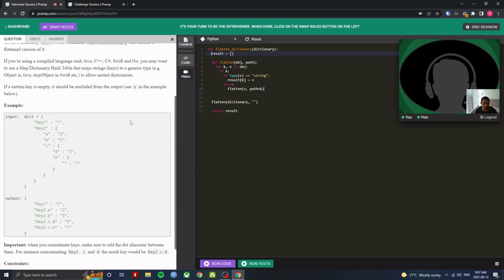Okay, so let me do a dry run and see how this will work. First I have this first key value pair, which is key 1 and 1. I call the flatten function with the dictionary and an empty string. So for k, v in object, for the first key value pair, the key is a valid key. The type of value is indeed a string, so it would just append the key and value to the result. For the next key value pair, the value is a nested object, so I would call the flatten function with the nested object and the key as the path plus k. So now the object is the nested object and the path is key 2.